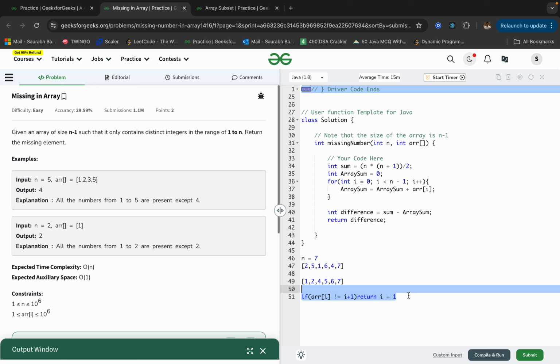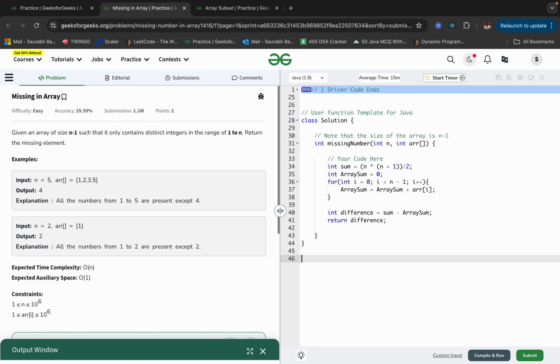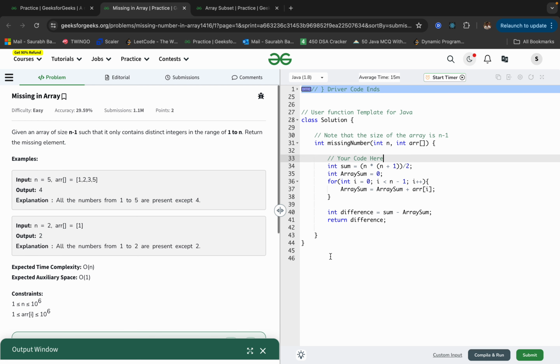The time complexity will increase. So the logic which I implemented here is that the sum of elements from 1 to n is equal to n into n plus 1 by 2, and then I'm adding all the elements of the array, and then I'm just taking the difference, and that is the number which is missing.